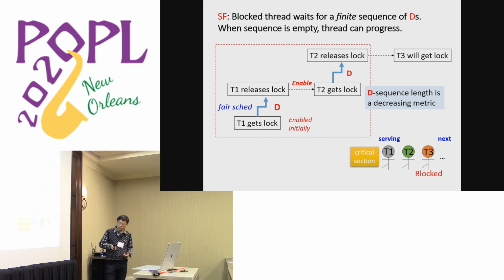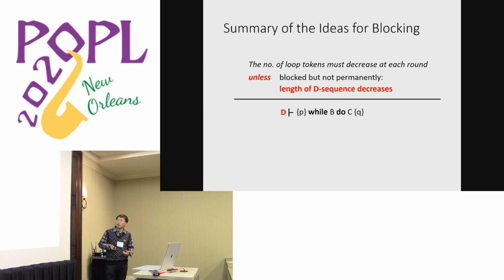And then in this way we guarantee that the blocking is just temporary here. So if we refine this rule for the while loop, we first need to have a specification for this set of definite actions. This is part of our specification. Then we also need to prove that this specification of definite actions is indeed correct. So the D is indeed definite.